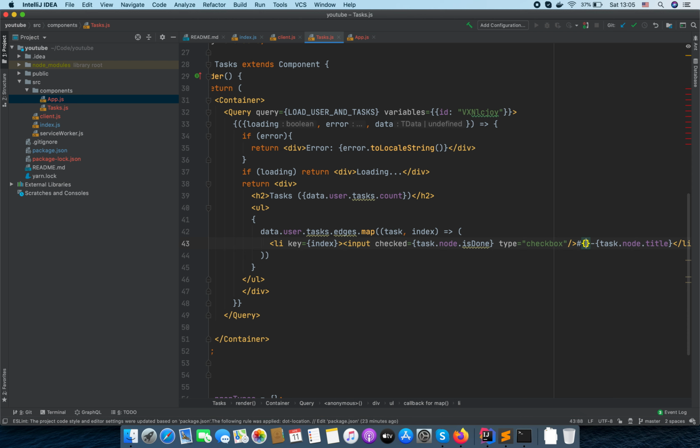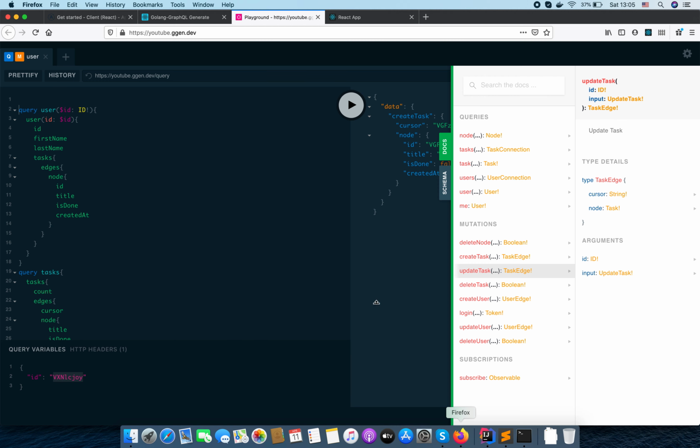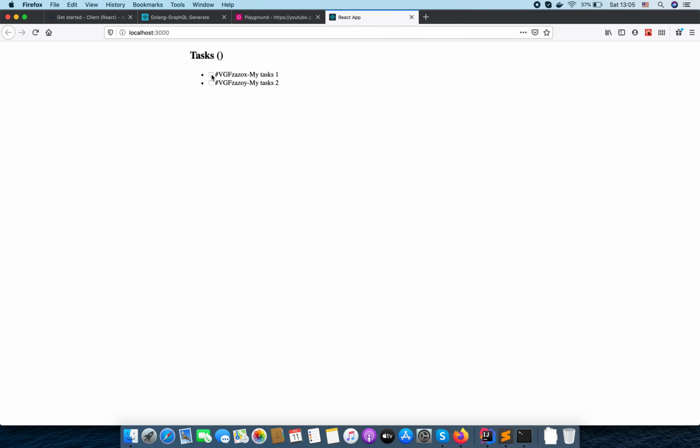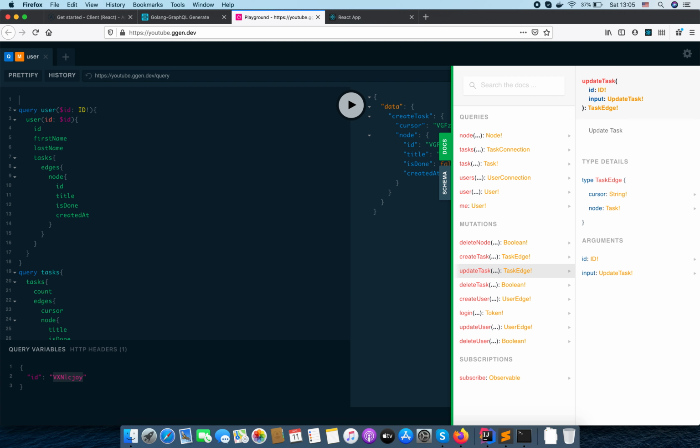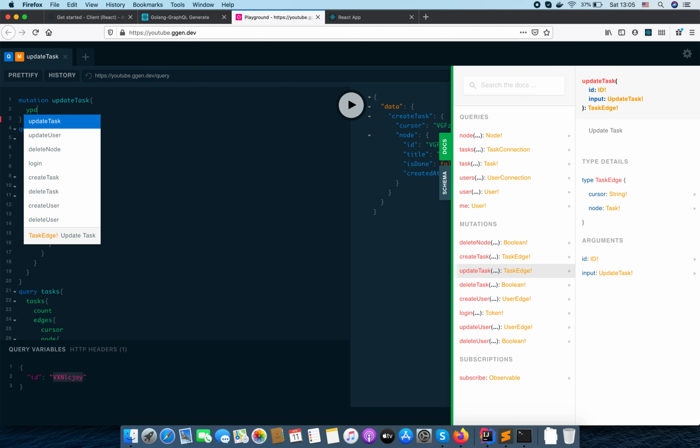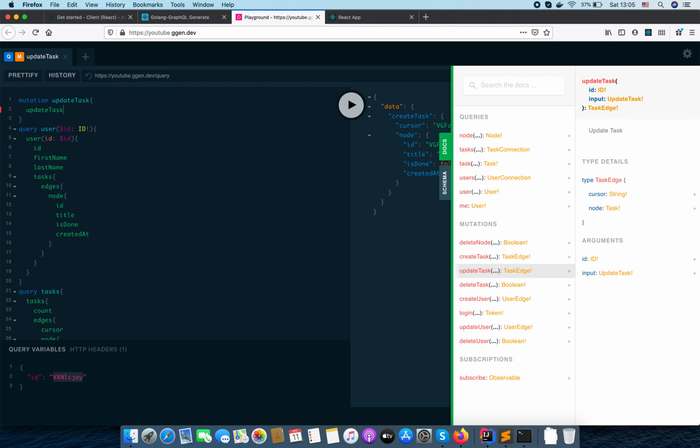Now I'm going to add task.node.id. Okay, so we have the ID of the task, and it's easy to copy that. For example, now it should be mutation update task, ID. For example, update with input isDone. Now I want to update input done equal to, and okay, now I'm going to execute this.